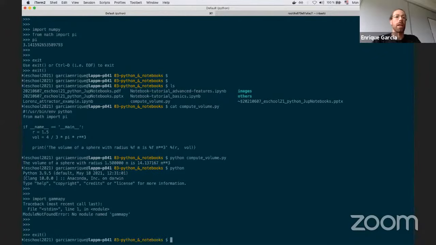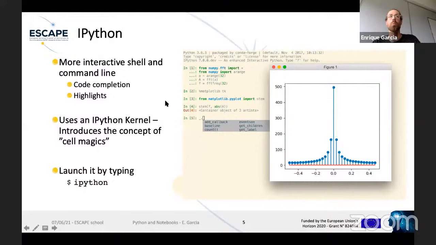The next thing that I would like to show is IPython, which is no more than, I would say, an evolution of the previous shell that we have seen. It is a bit more user-friendly. It has, as we will see in a moment, code completion and highlighting. So it is a bit nicer to work with. It will point out if things are not working correctly. So it is more user-friendly in general.